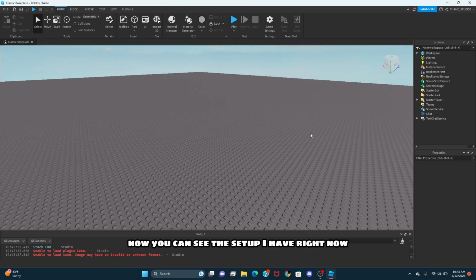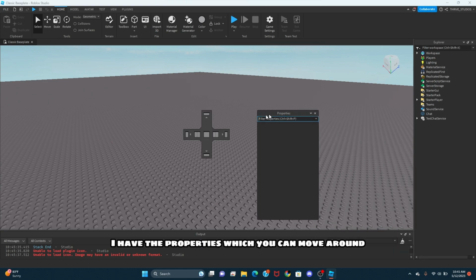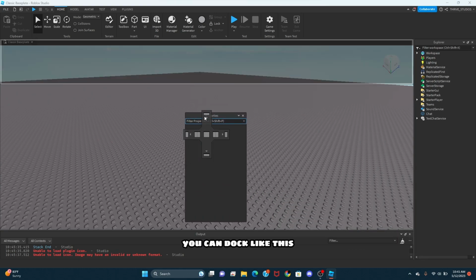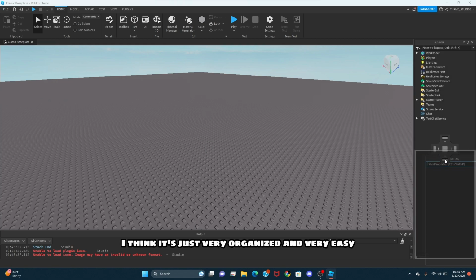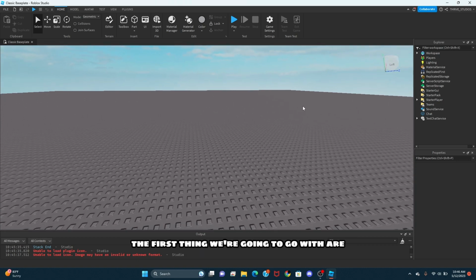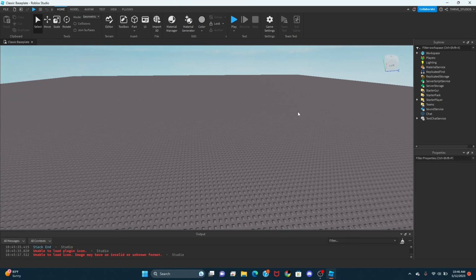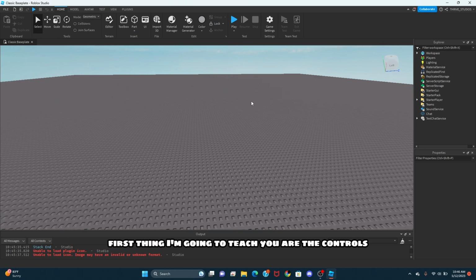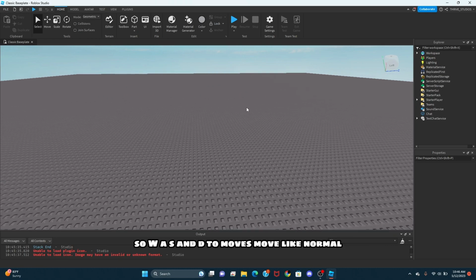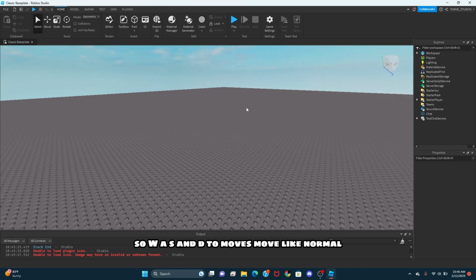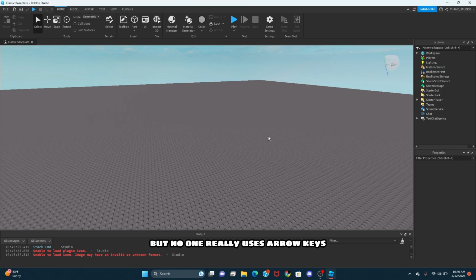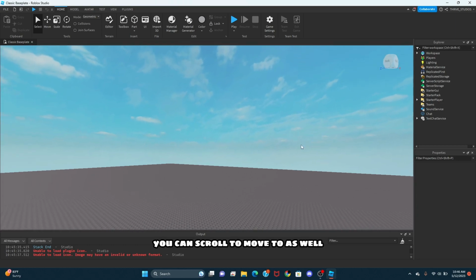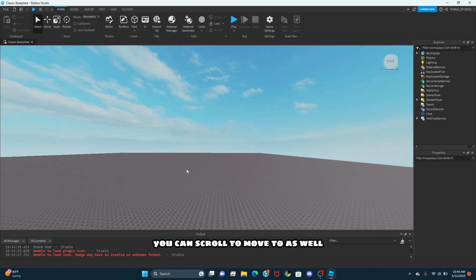Now you can see the setup I have right now. I have the properties, which you can move around. You can dock like this. I like having mine right here. I think it's very organized and very easy. The first thing I'm going to teach you are the controls. So W, A, S, and D to move like normal. You can also use arrow keys, but no one really uses arrow keys. That's just the movement. You can scroll to move as well.